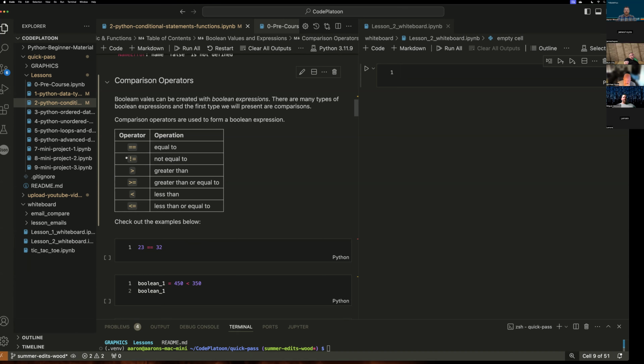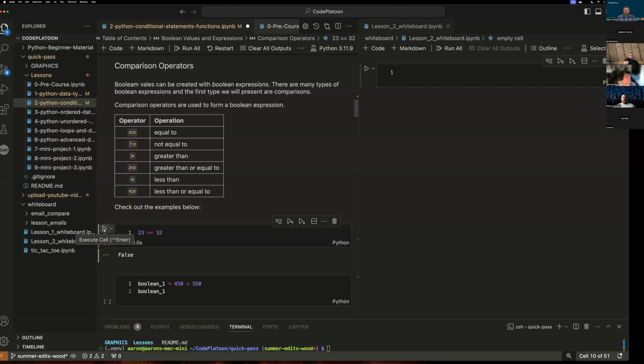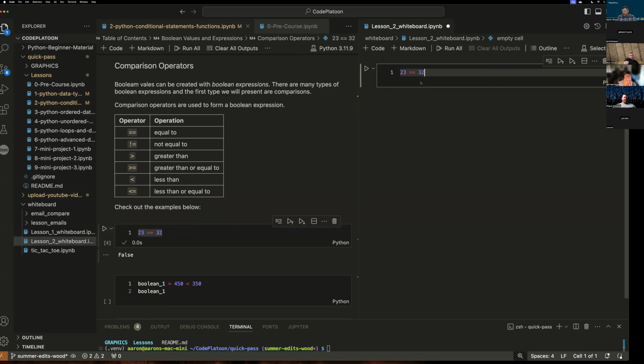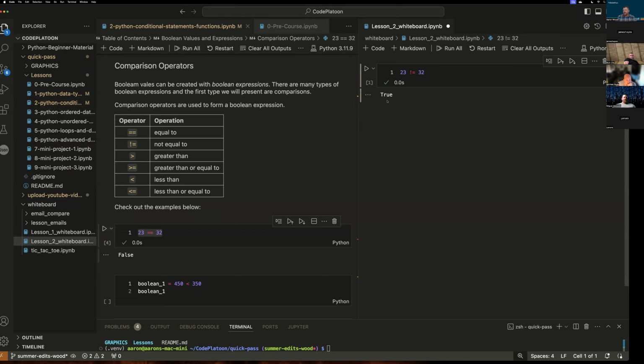So when you compare it, whenever something is not equal to the other side of the operation, it would evaluate to true. So in this case, if you look at the example right here, 23 is equal to 32. We all know that is false. We run it, it's false. If I were to take this and, conversely, make it not equal to, and let me run my environment. That equals true because 23 is not equal to 32. That expression evaluates to true.